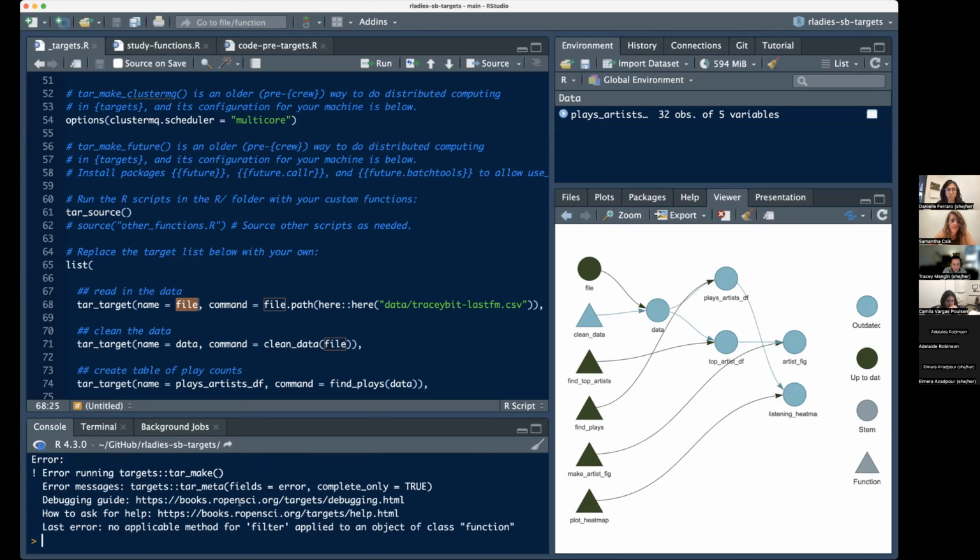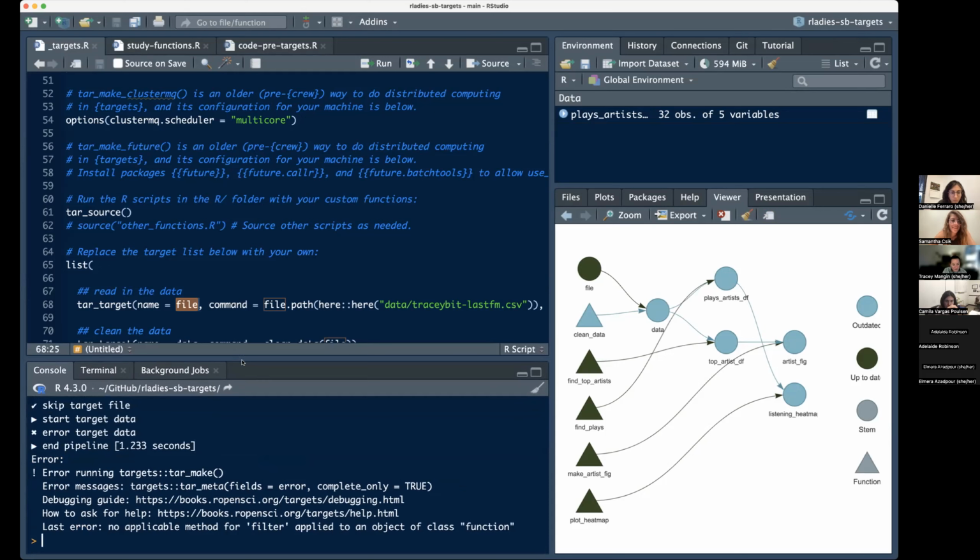Oh my gosh. Sorry, folks. I have an error in here, obviously. We could try to debug it together. The last error: no applicable method for filter applied to the function.